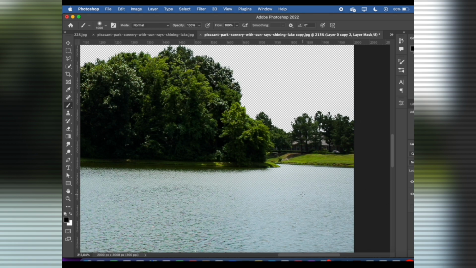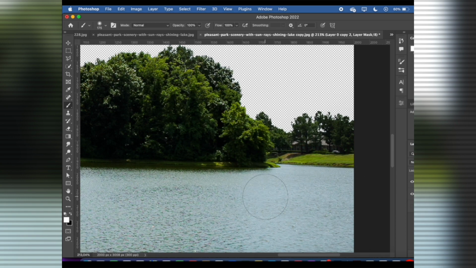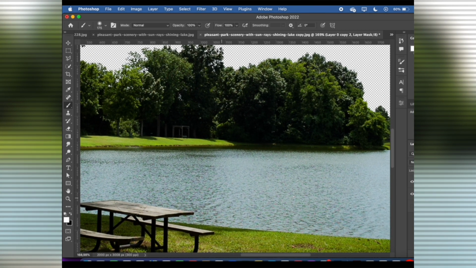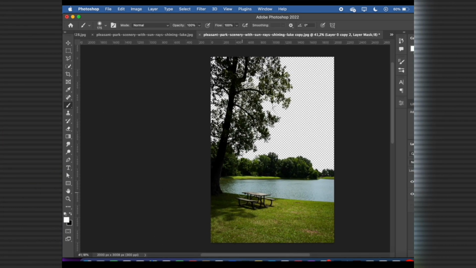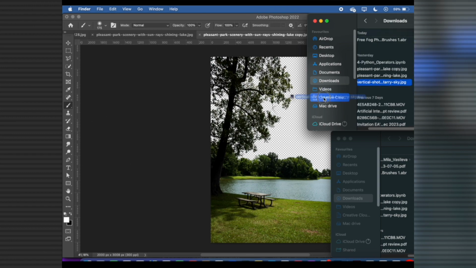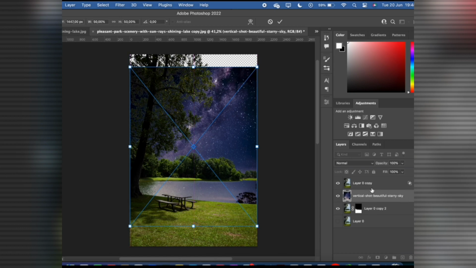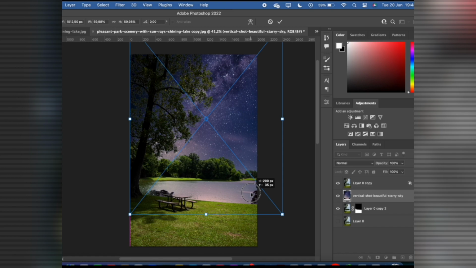Then zoom in to clean up. You can click X to change from black to white. White is reveal, black is to hide. Once we're happy with that, we're gonna drag in our night sky image. Make sure it's in between the first and the second layer, and then just position it and scale it up according to how you want it to look.